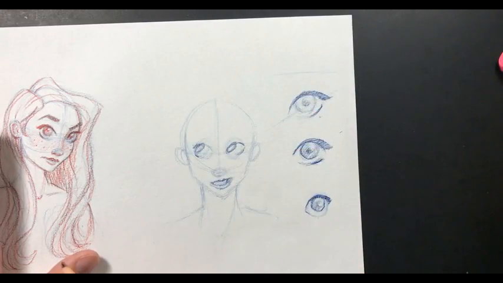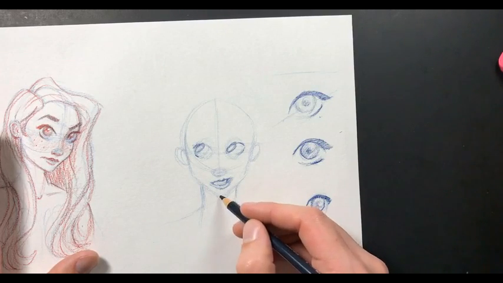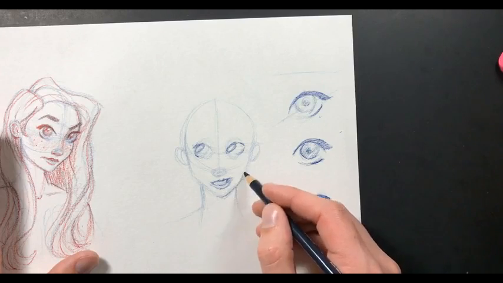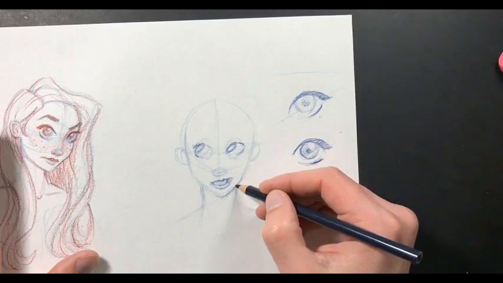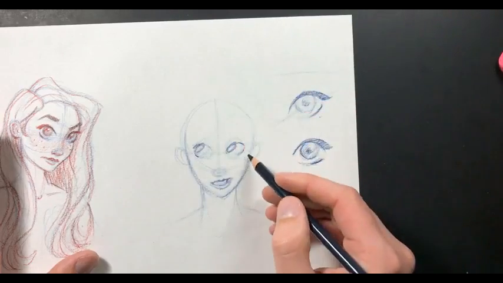Next, we can go ahead and reshape the jaw if we want, because I don't really like the way her jaw is shaped. So what I'm going to do is I'm going to go ahead and round that out a little bit more. And then I'm going to go ahead and round her cheeks out a little bit more also. So it's just going to turn into one big round shape.